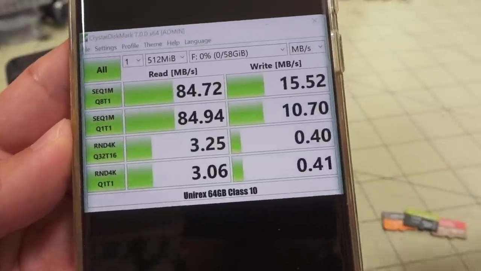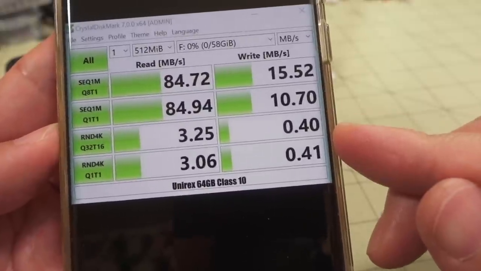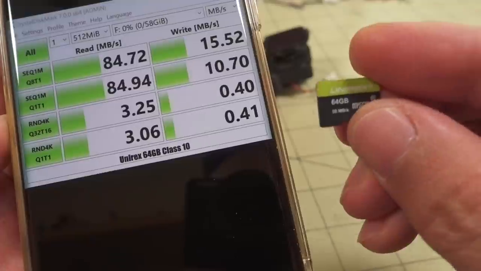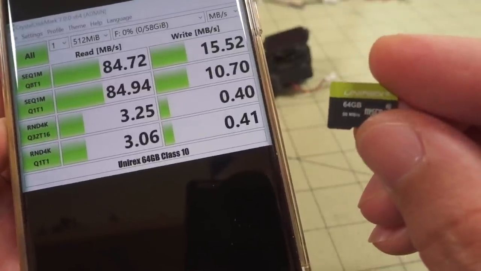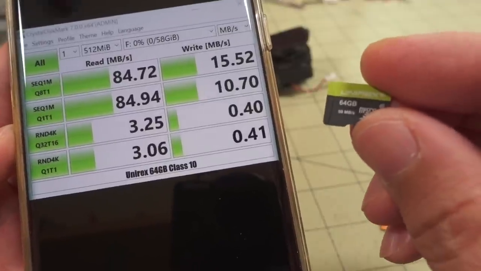So here's this one here. These numbers are much slower, especially in the random rates here. And when I use this card in my GoPro, I usually get no recorded file or an error, or the video starts skipping, which is pretty annoying.